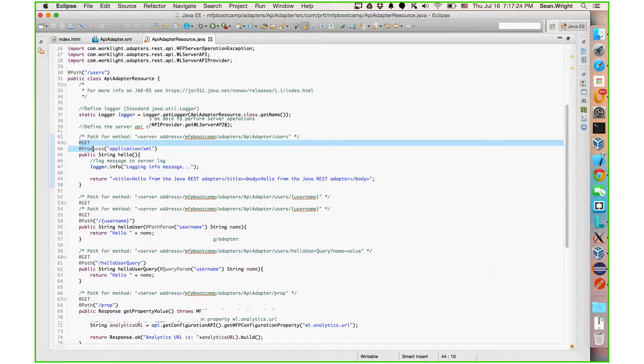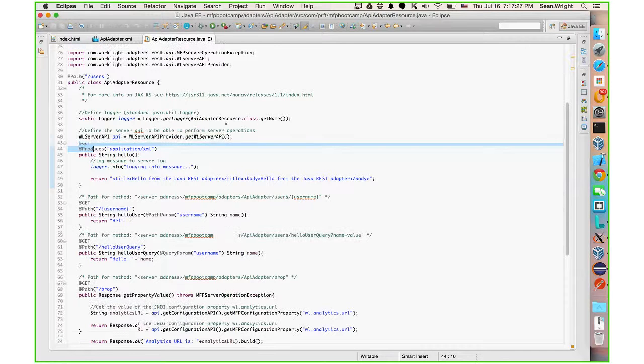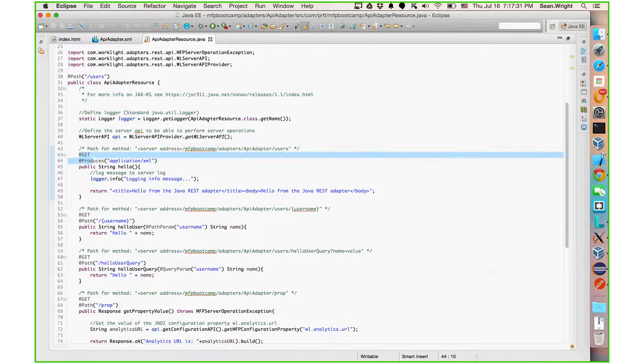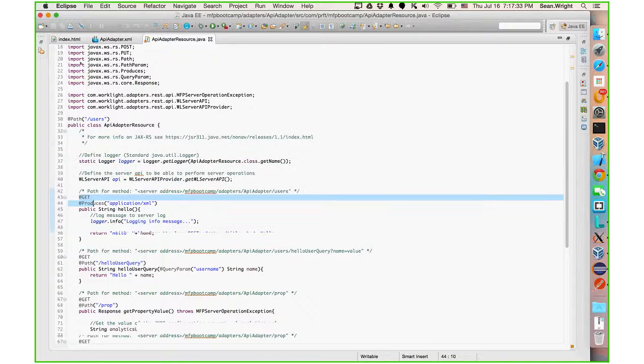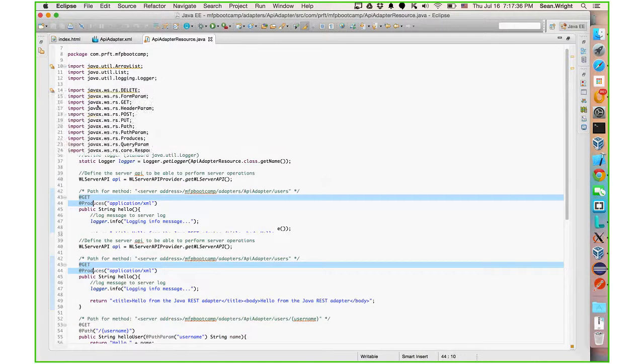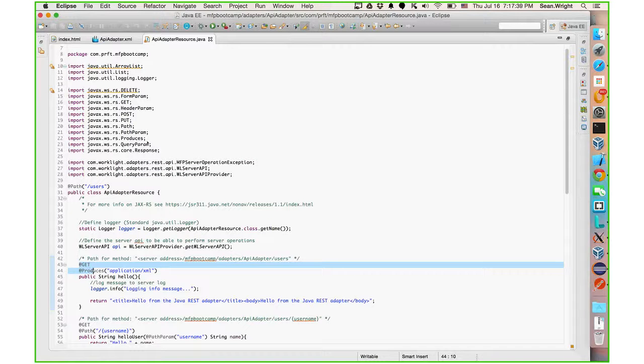So this code is not going to work. And also the imports are not going to work either, because based on what we're going to be writing, we're going to have to change our imports. So I've already gone ahead and done that.